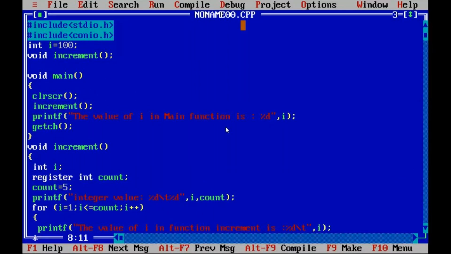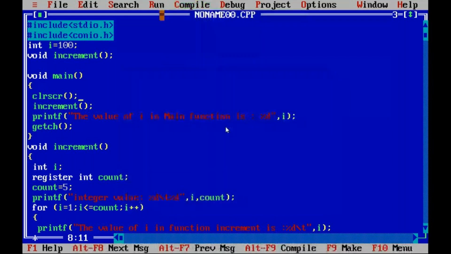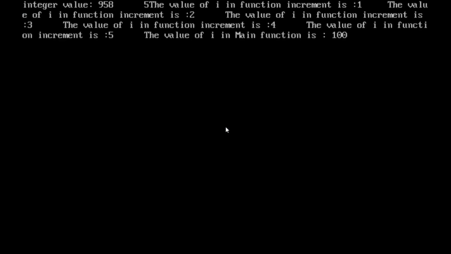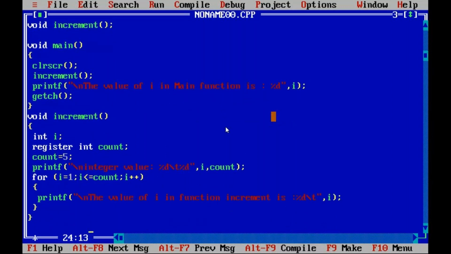Are you able to understand this program now? Now we'll include the free spaces and see wherever it is required. Now it will be clear.